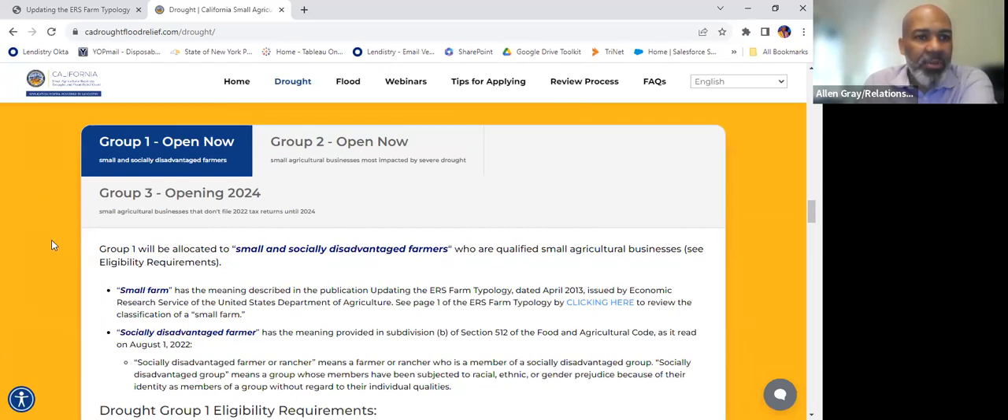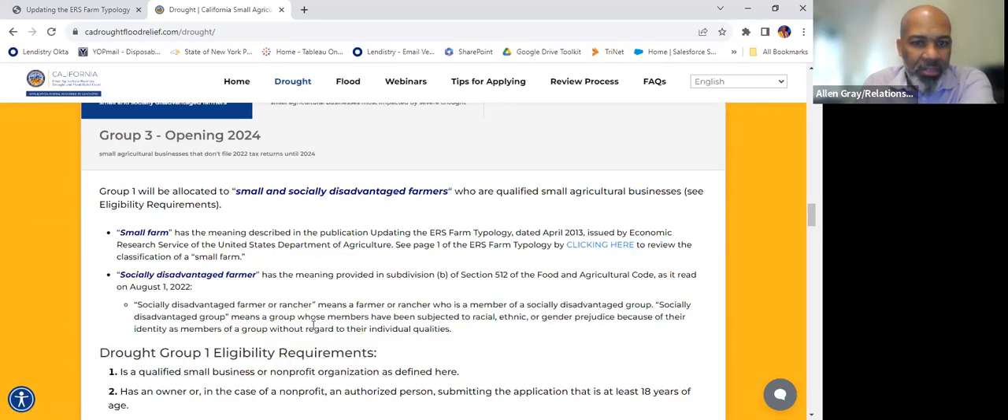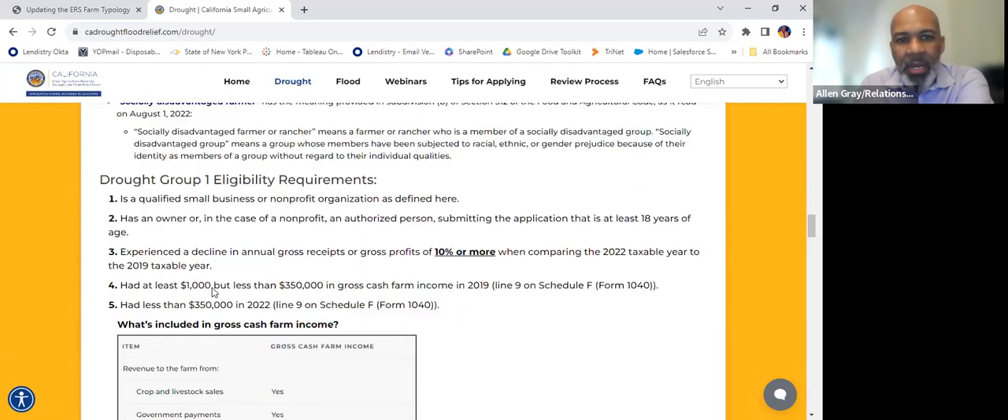All right, as I mentioned before, group one is primarily for small and socially disadvantaged farmers. You can see here, there's a little bit more of a description in terms of what a socially disadvantaged farmer is and also what a small farm is. And I'm not going to go line by line just for the sake of time and also for the respect of your time. But I do encourage you guys to go back over some of these things here that are on the website. Okay. A qualified small business and nonprofit organization is defined here.